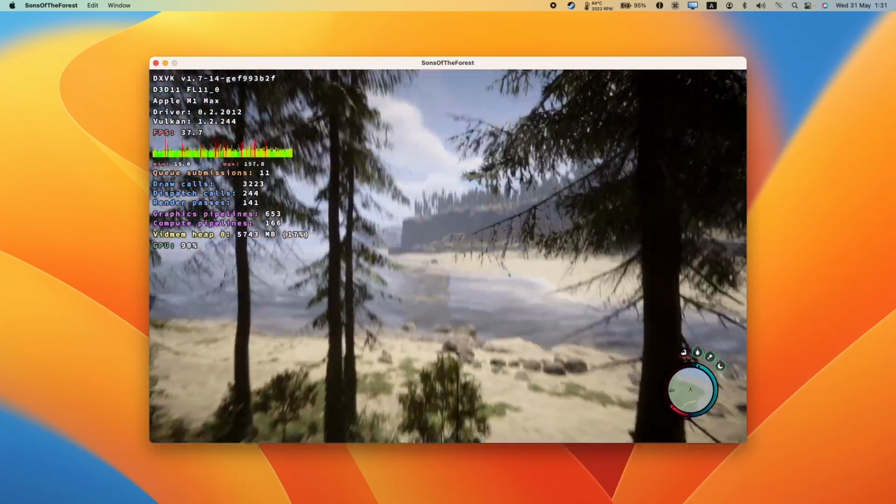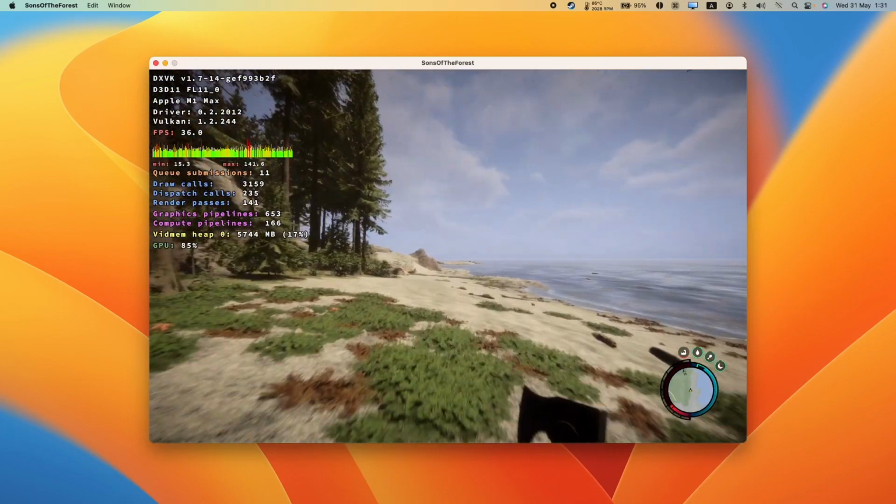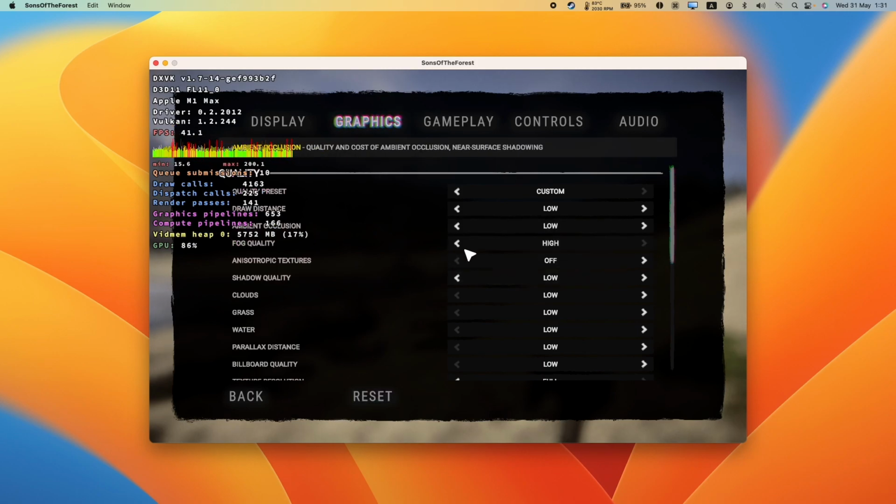Today I'm going to show you how to run the game Sons of the Forest on the Apple Silicon Mac. So there is no macOS port of this game, so therefore we have to use the Windows version, and we're going to be using a compatibility layer called CrossOver.